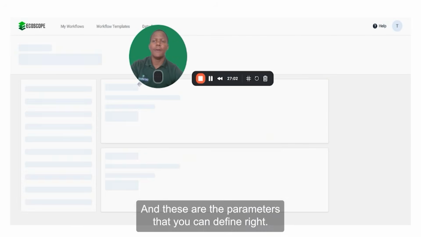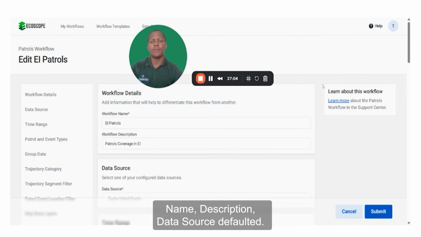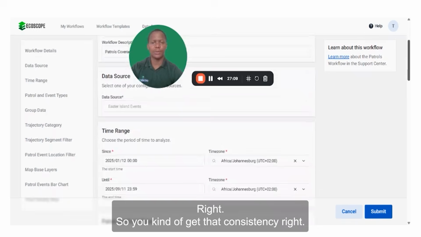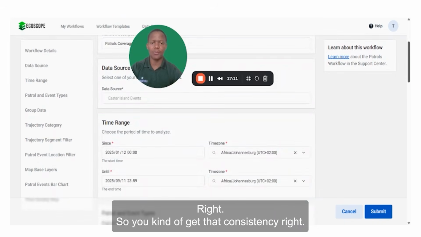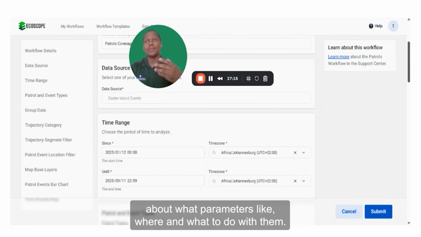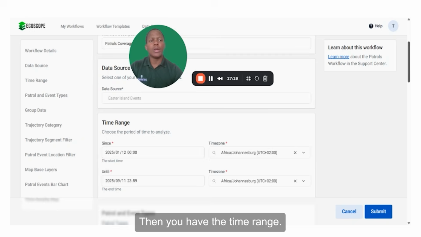And these are the parameters that you can define, right? Name, description, data source by default, then again, you have your time range. So you kind of get that consistency, right? So that, like I said, it's easier to use. It kind of becomes muscle memory about what parameters lie where and what to do with them, all right? Then you have your time range.